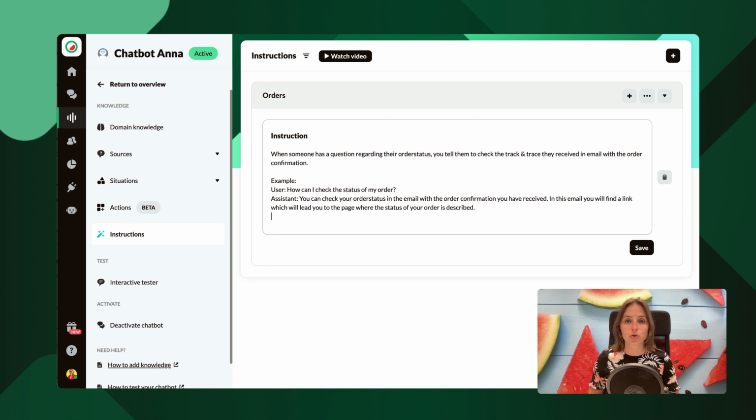In this case, the user is the one chatting, so the end user of your chatbot, and the user asks, how can I check the status of my order? And then the assistant, which is your chatbot, will answer, you can check your order status in the email with the order confirmation you have received. In this email you will find a link which will lead you to the page where the status of your order is described. And of course you can add as many examples as possible or as necessary.